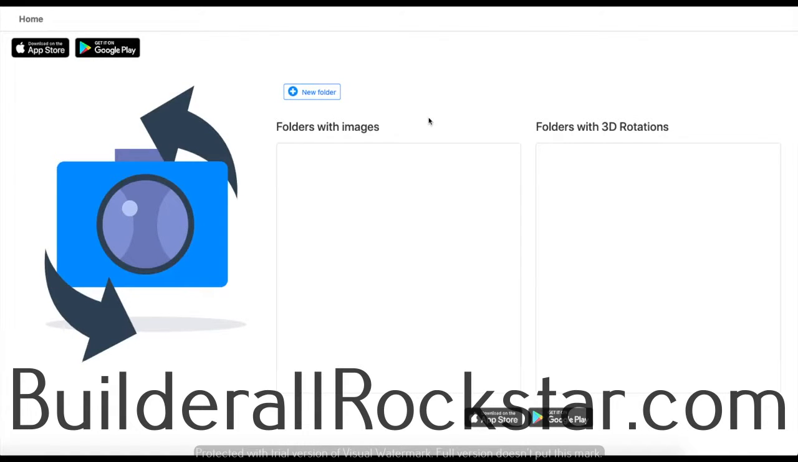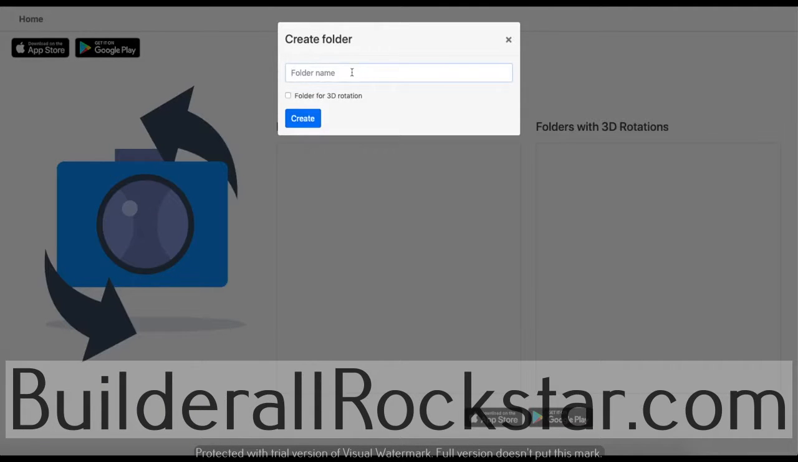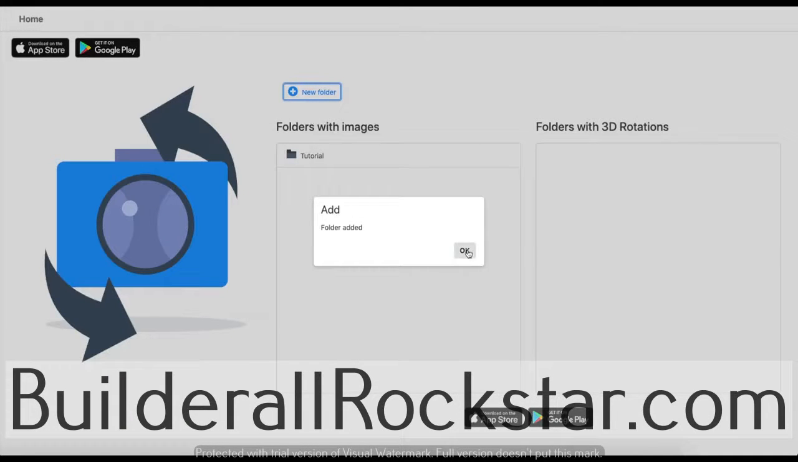Today we're going to add our photo studio and see how to create a folder and edit our pictures. So first we're going to click on new folder. After that we're going to have to name our folder. I'm just going to put a tutorial. This over here would only be used if you are doing a picture that rotates a 360 angle on your website. But once you put your name over here, you can click create and your folder will be added.